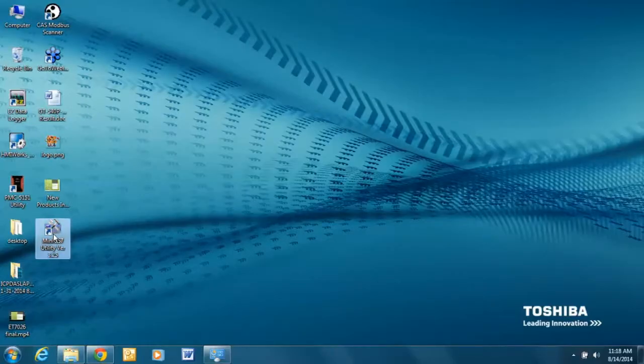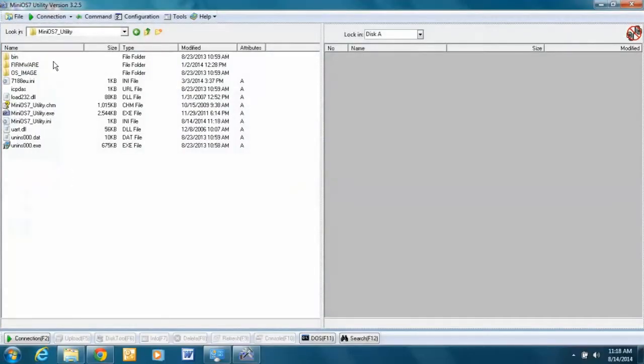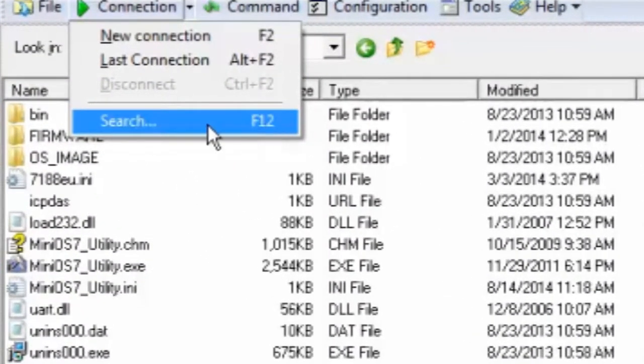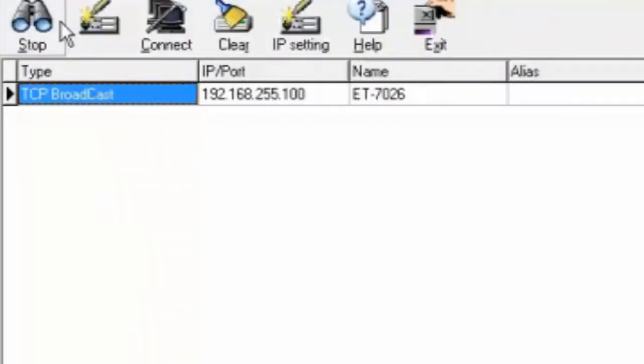Install Mini OS7 Utility on your PC. Open Mini OS7 Utility to search, or click on Search as shown. Mini OS7 Utility will find the ET-7026 module and any other ICP-DAS Ethernet device on your network.